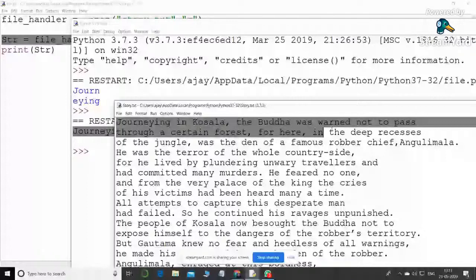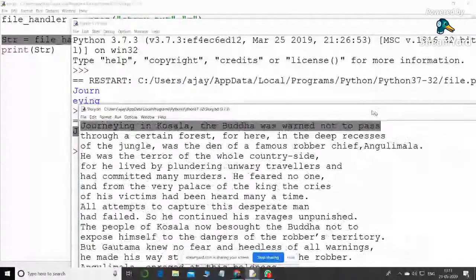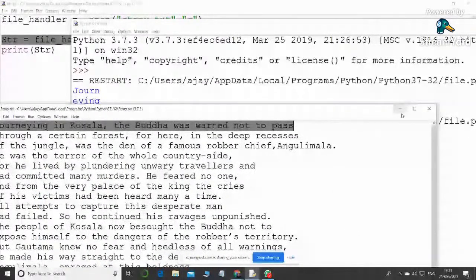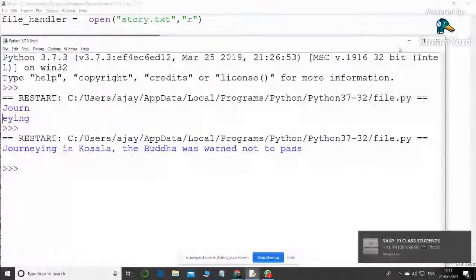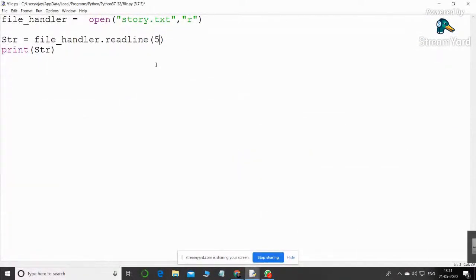That is the first line that we got. And among that particular line, if you want to read some specific number of characters, in that case you can specify the characters, like 5. So from the first line it is going to read the 5 characters. This is how it is going to work.